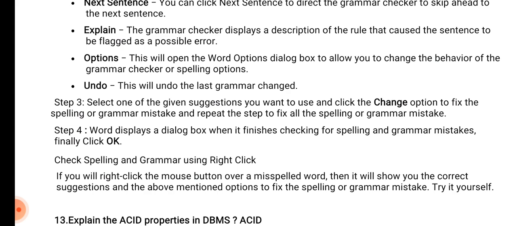Check spelling and grammar using right click. If you right click the mouse button over a misspelled word, it will show the correct suggestions, that is, it displays a pop-up menu and gives suggestions along with the above mentioned options to fix the spelling and grammar mistakes. Then you have to change the mistaken word using the Change button throughout the document.